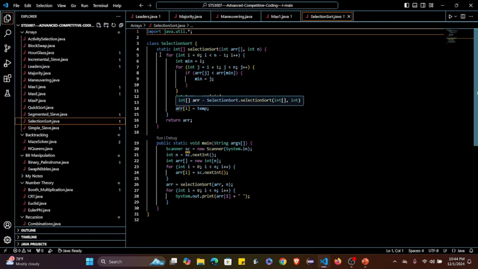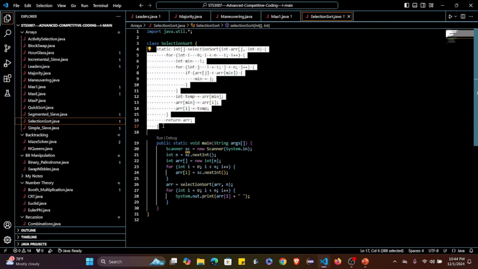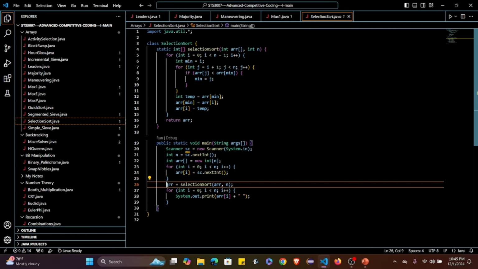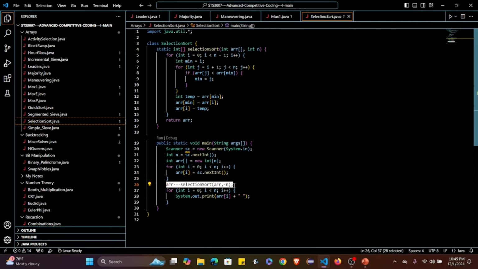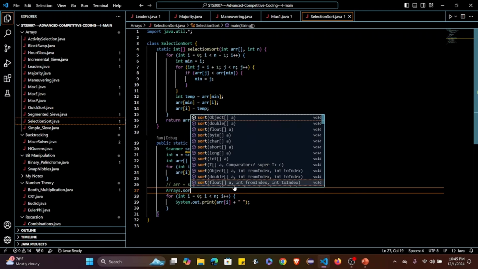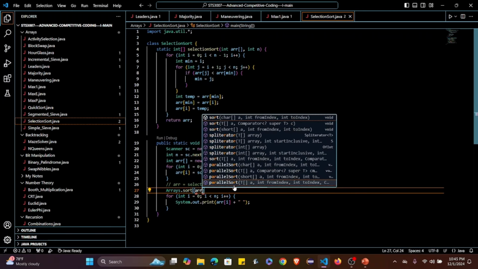Okay, now there are two programs, quick sort and selection sort, basically for sorting. So a very simple trick that you can do is, instead of writing this function completely, you can directly take array input, then instead of the line that is calling selection sort and doing in-place sorting, you can simply write Arrays.sort and the array name.